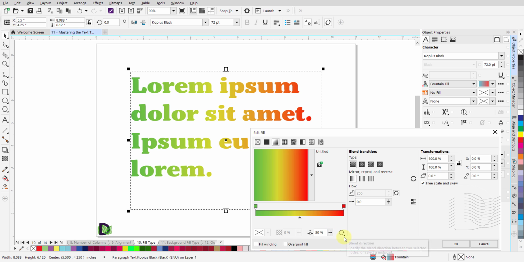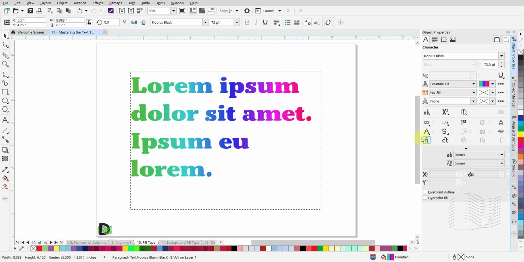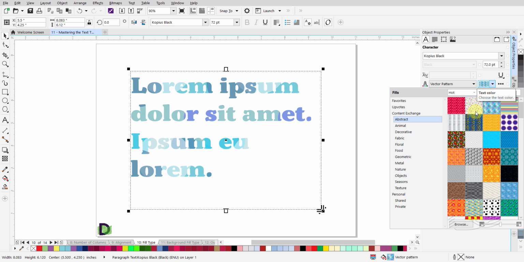Click and open the Choices panel again, and this time click on Counterclockwise Color Blend. Click OK to accept the changes. Once again, click on the black triangle to open the drop-down menu for Fill Type and click on Vector Pattern. Click on the black triangle to open the drop-down menu for Text Color.